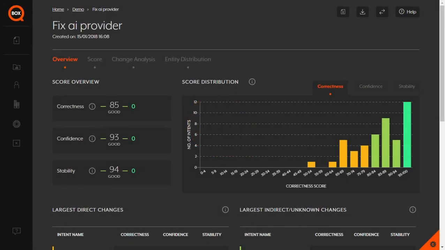This is the overview page of the job. There are 3 other tabs: score, change analysis and entity distribution, which I'll talk about later. Let's start with the score overview breakdown.